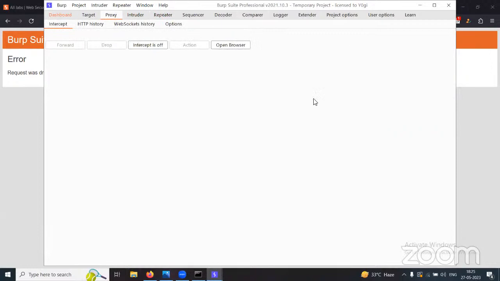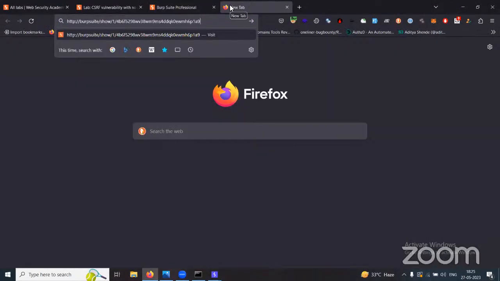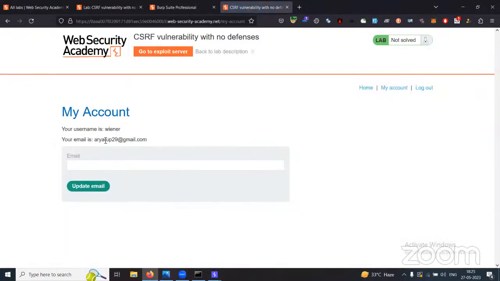I have already copied this particular link by Test in browser. I will just paste it, and when I hit enter, I get an option to submit request. This is the thing: you will send that particular link to your victim, and your victim will get a page like this. Whenever your victim clicks on the link, he will see there is a button to submit request, and whenever he clicks on submit request, he will see the email get updated.